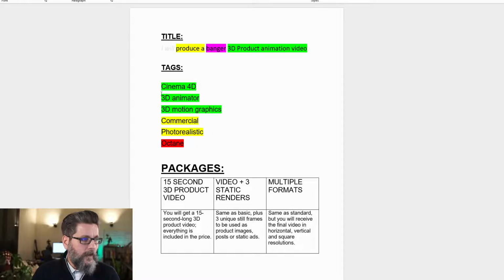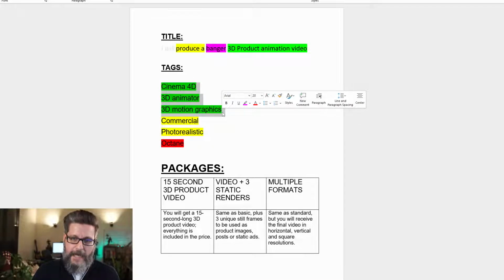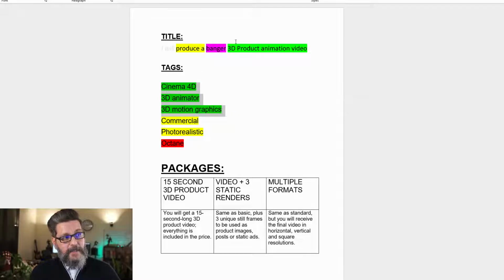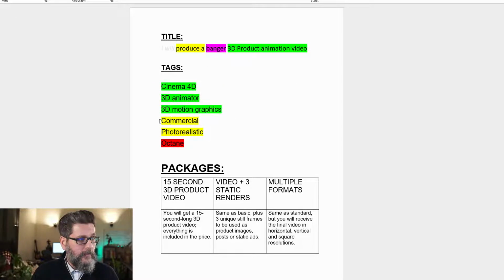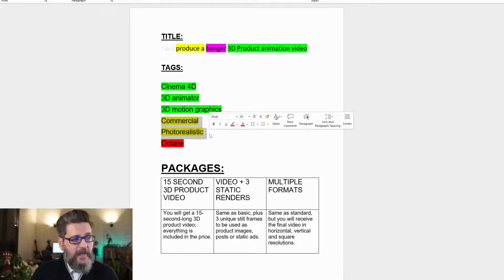So again, I have some color coding happening here, which is like the green ones are the ones that I know for a fact are gonna be complementary to what I'm using here. So these are not gonna contradict my gig title. They're not gonna hurt me in any way. They're not gonna be what we call negative tags. And these are kind of like neutral.